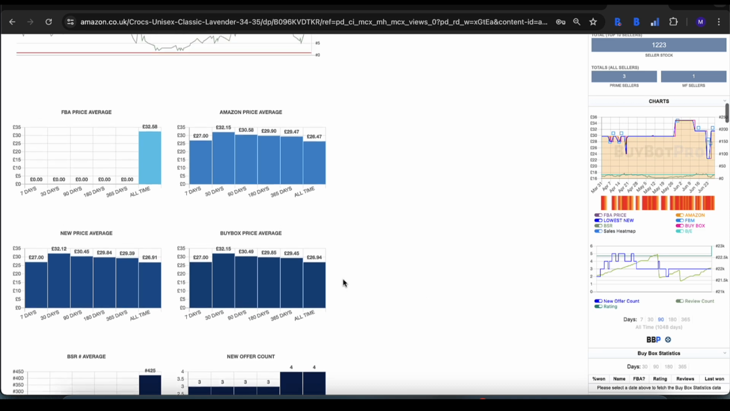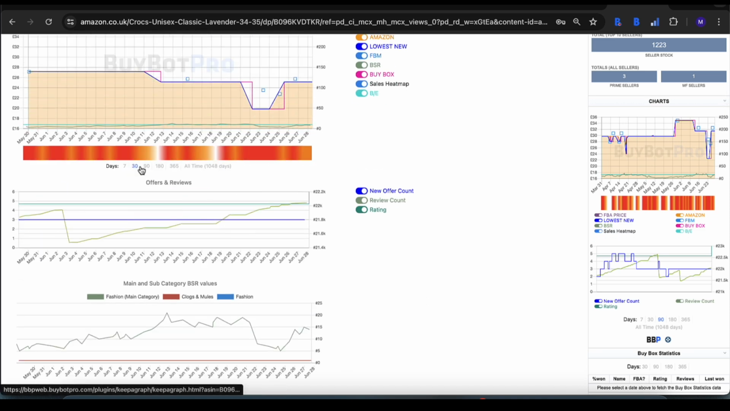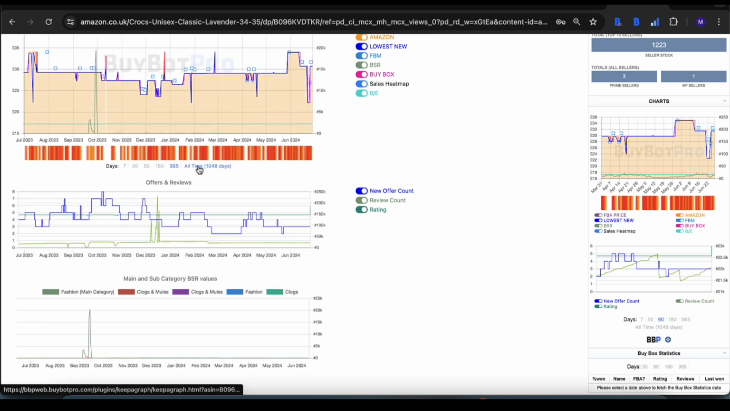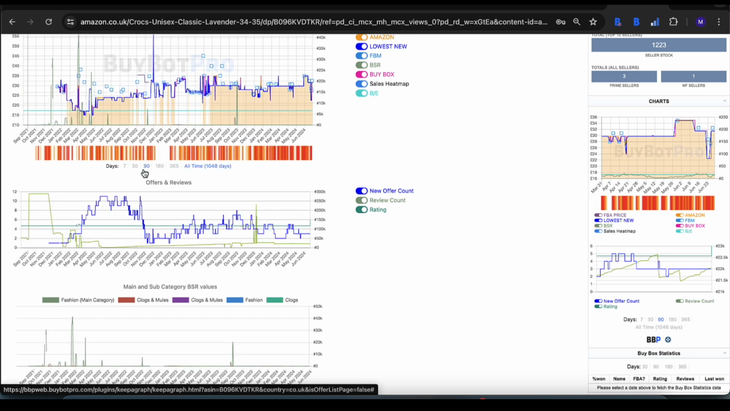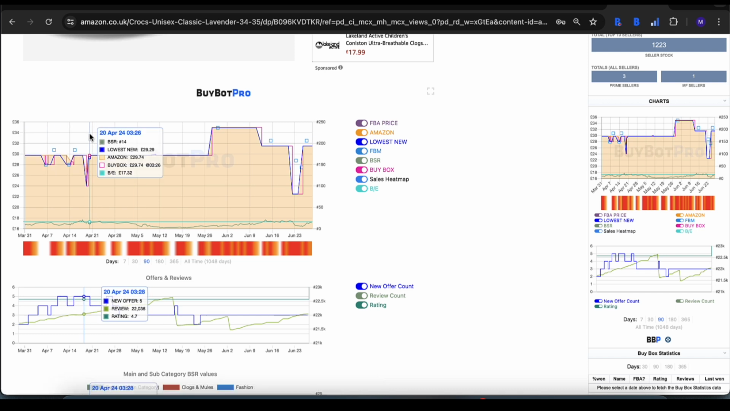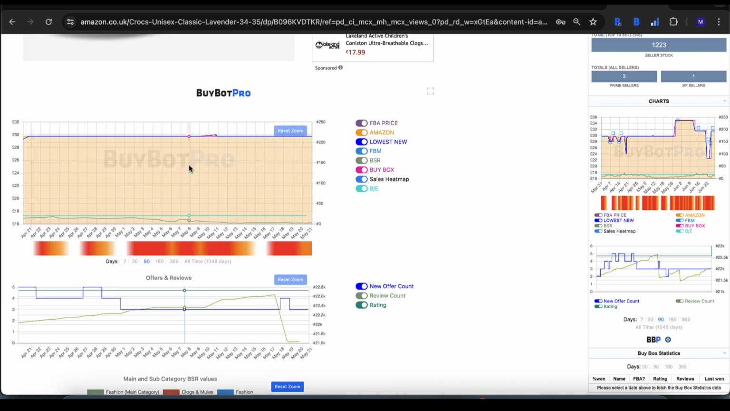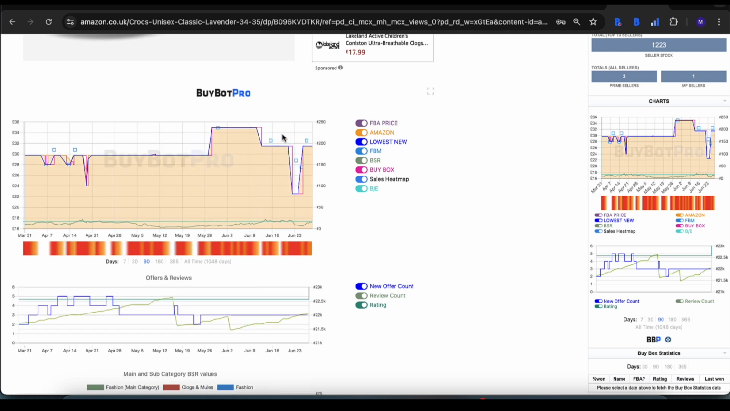With the charts as well, you can view it for 7 days, 30 days, 90, 180, 365, or for all time since the item was first ever listed. And you can click and drag and it will zoom in, so you don't have to choose a button to do that. You can just click and drag and zoom in and then reset.